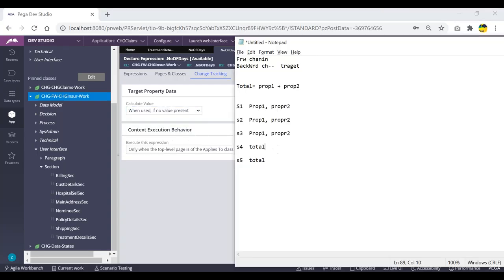No, Chandra. Okay, and suppose, as I told you, whenever used if no value is present, it has to be executed only in screen number 4, not in screen number 5. After screen number 4, if I'm trying to go for a utility shape and remove the property of total, if I'm trying to make total equal to blank, then by the time it is coming to screen number 5, the target property is getting used and there should not be any value, as per the utility. Then the declare expression rule will be executed in screen number 4 as well as in screen number 5.